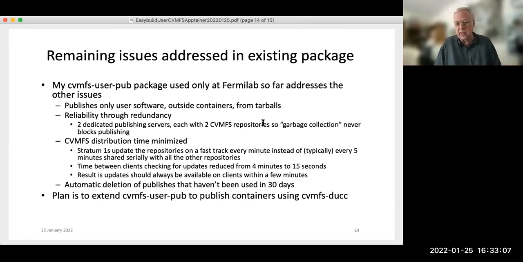It's really very much like garbage collection in object-oriented programming, and it's called garbage collection. But that takes a while to go through all that time. And we don't want to block publishing entirely on one of these servers while garbage collection is happening. So that's why we have the second repository that it can go to while garbage collection is happening in one. And then we also minimize the distribution time in CVMFS by having the stratum ones treat these repositories specially.